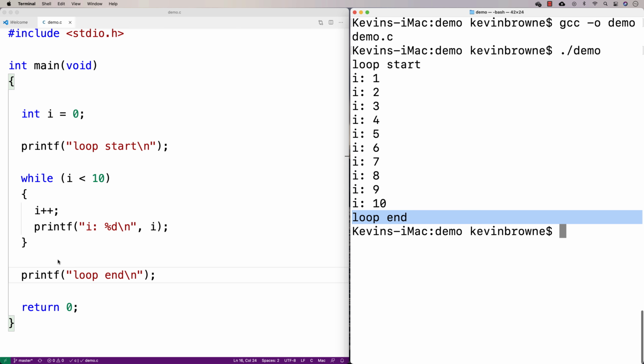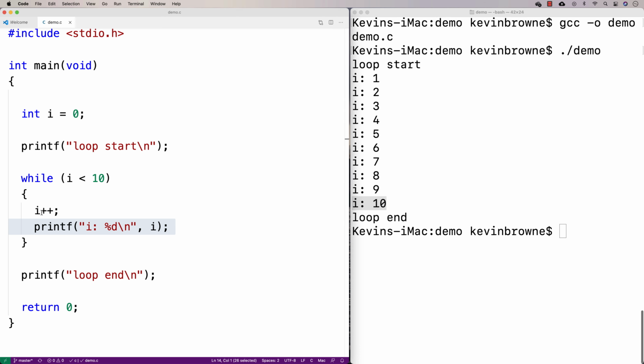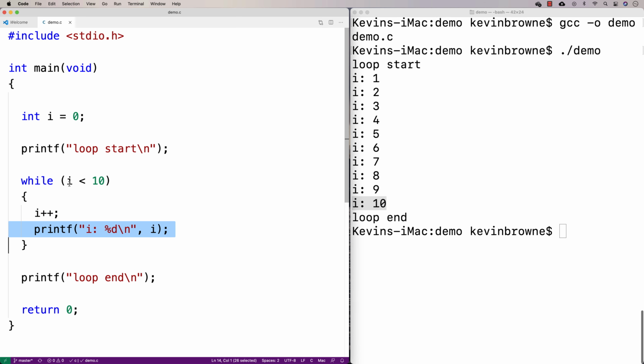This isn't too surprising if we're familiar with how loops work, because we set i equal to zero initially, and so long as i is less than 10, we continue to execute this loop body again and again. We increment i and we print it out. That's why we start off with i 1, because we increment i and then print it out. And we end with i 10, because once i is equal to 10, we print out i 10. But then when we check the loop condition again, i is no longer less than 10, and therefore we stop execution of the loop body, and the control flow goes down here. We print out loop end next, because this loop is now done. Control flow goes to the next statement and we print out loop end.